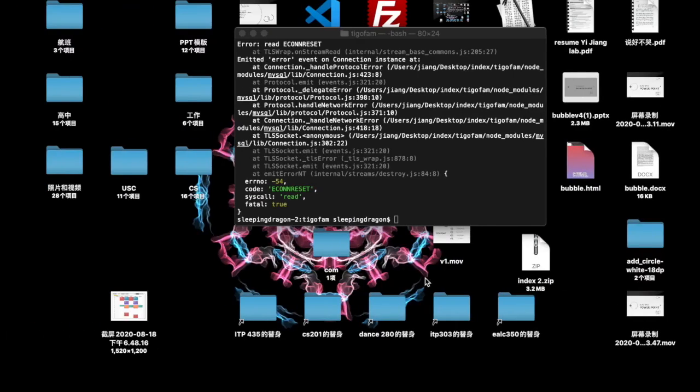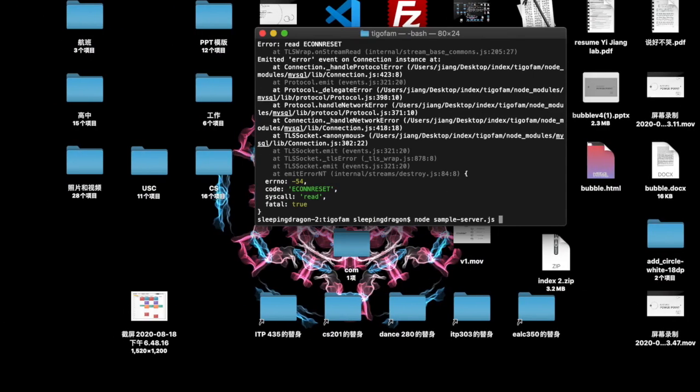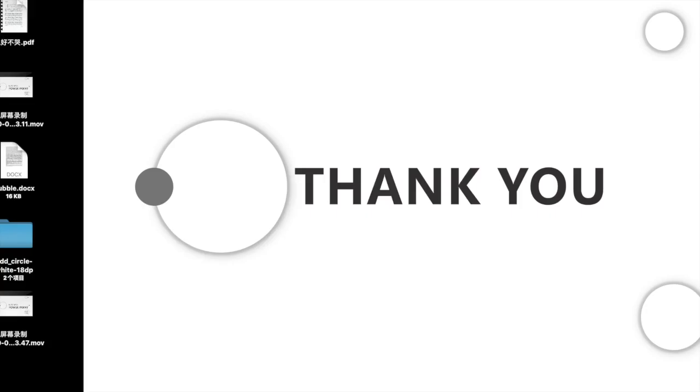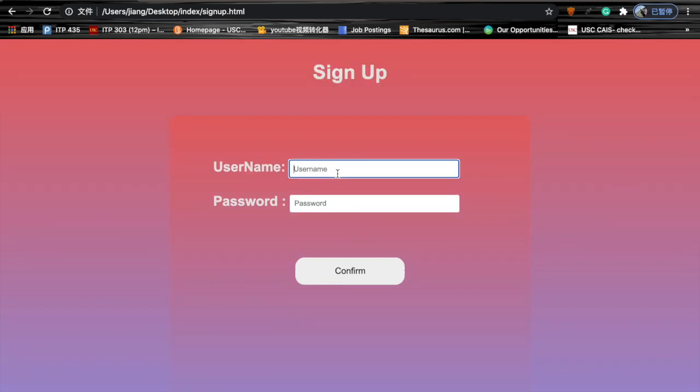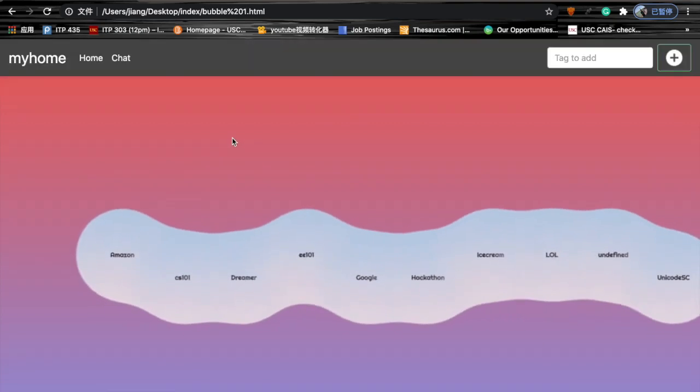Thank you, and let's take a look at the web. Let's make sure the server is opened. And then the login page, you can type in the username like 123 and your password 123. But since I haven't registered, I should click on sign up. And then I should type in the new username like 213 and 123 and then confirm. And I can go to the homepage.